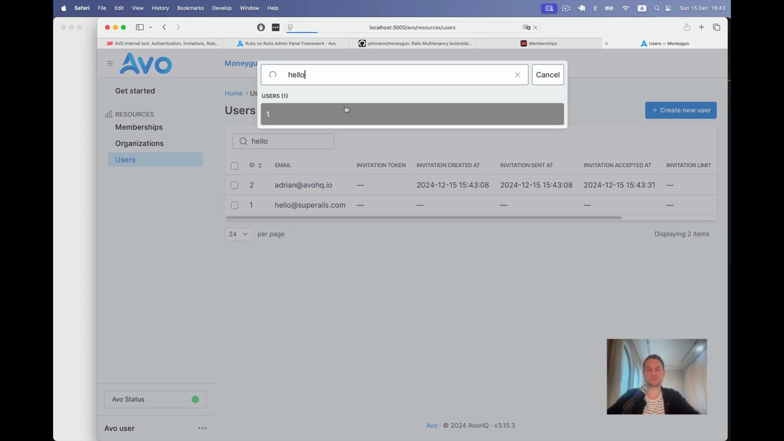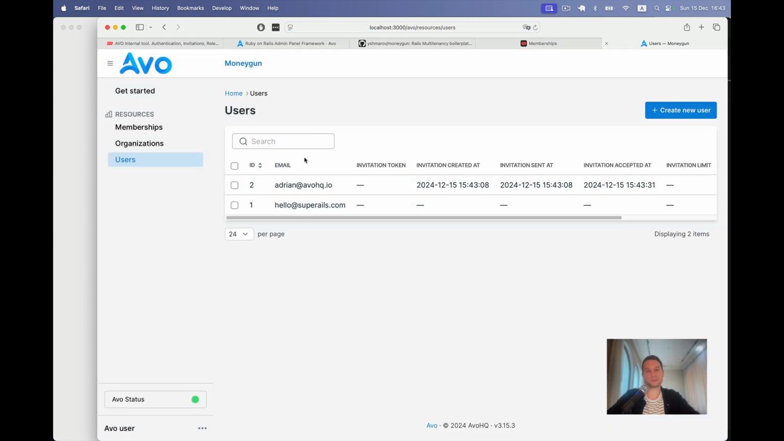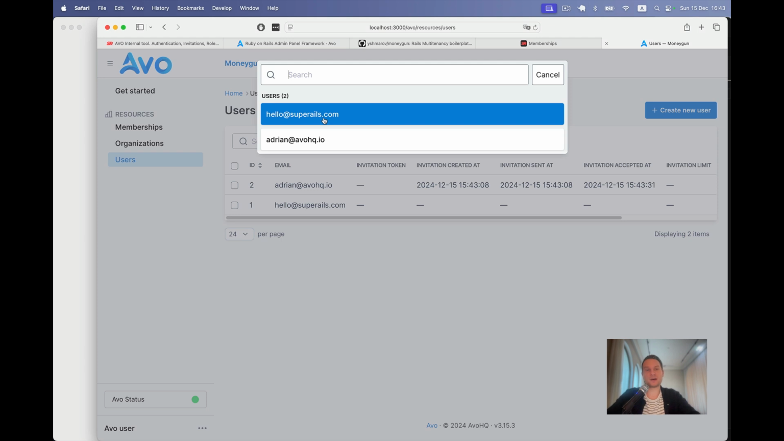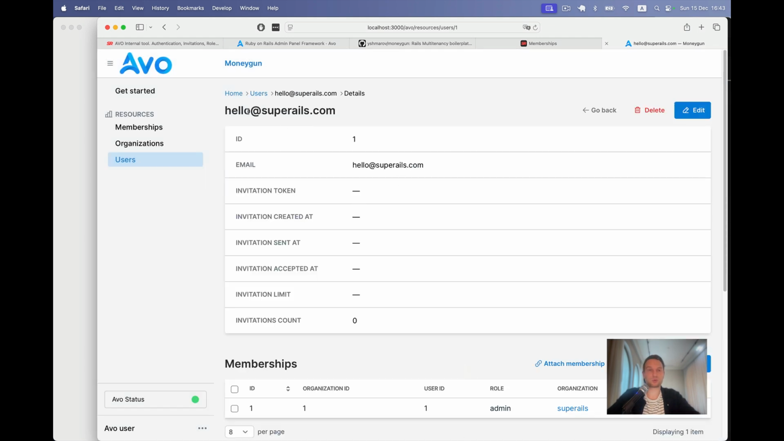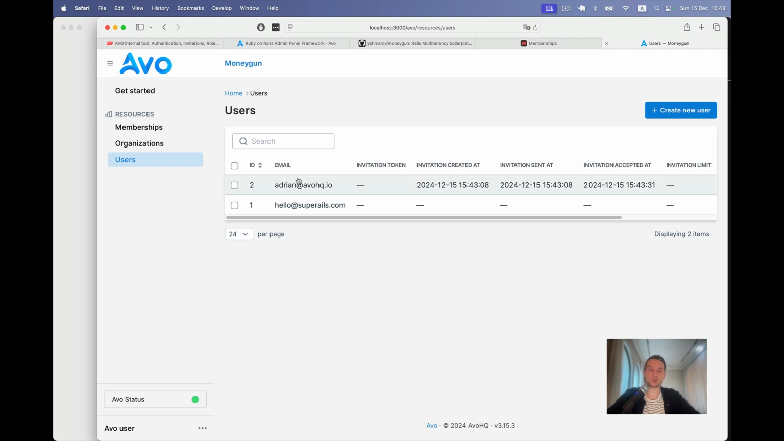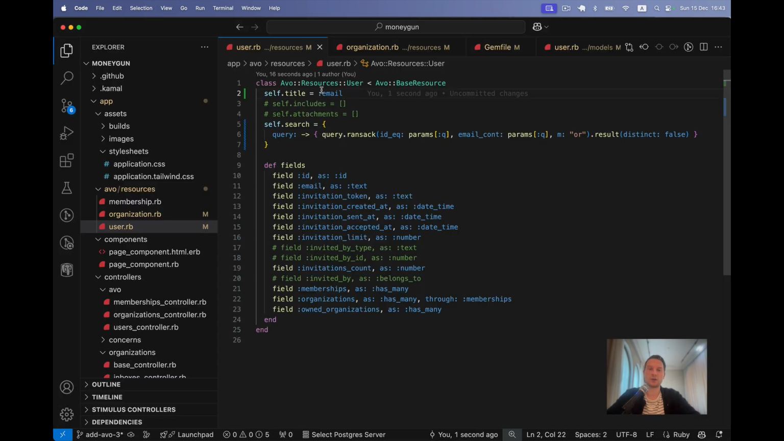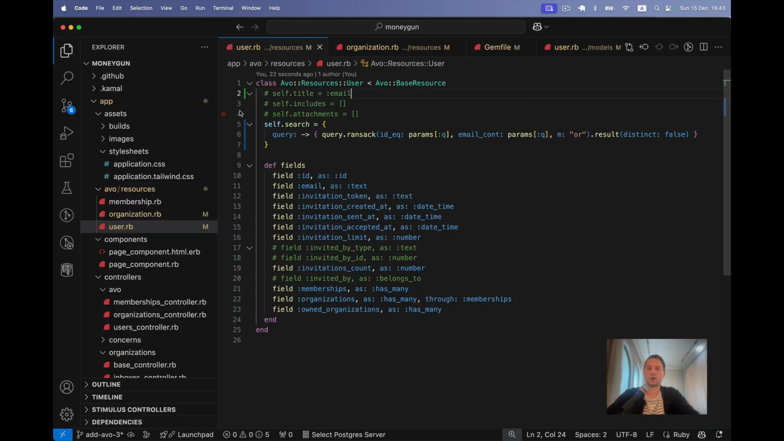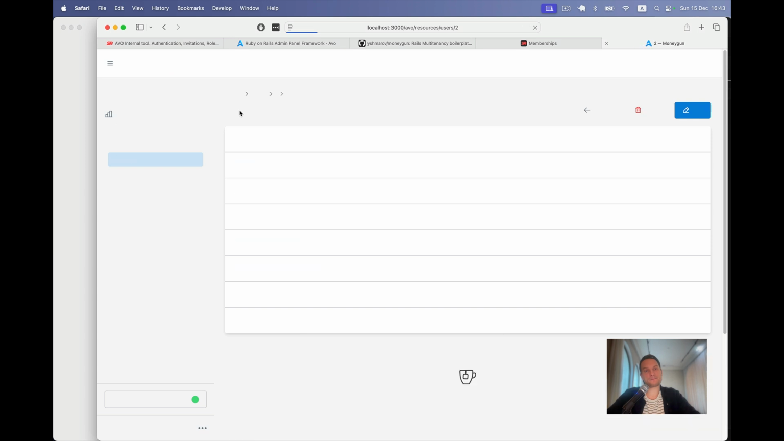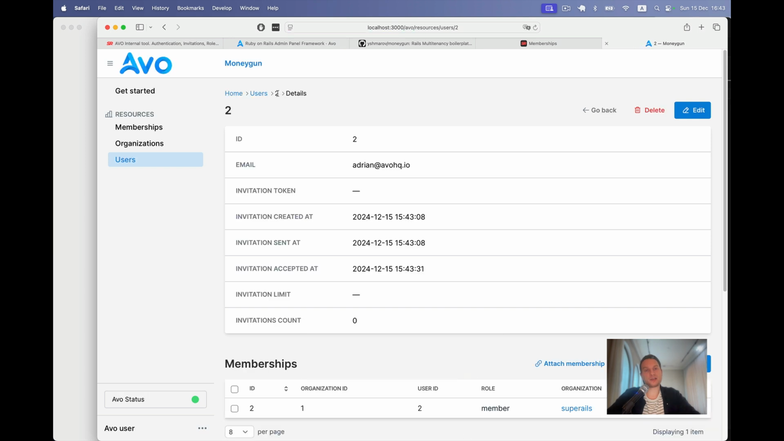Now I'm going to refresh. And here you see we have the email here. Looks good. So we can search by our users. And also setting the title changes the way the resource looks in the breadcrumbs and the title. So let's comment out the title. You see, now we have the ID here and ID here.